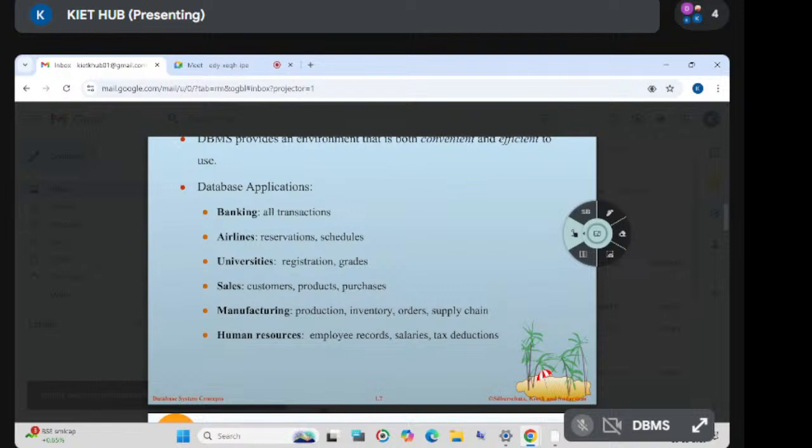Yes. So, database applications. We already know what a database is. What is a database? A collection of interrelated files or data, we call it a database. Let us see where we are going to apply these databases. We already know the student database, and also the banking database. In banks, databases are used for all types of transactions.